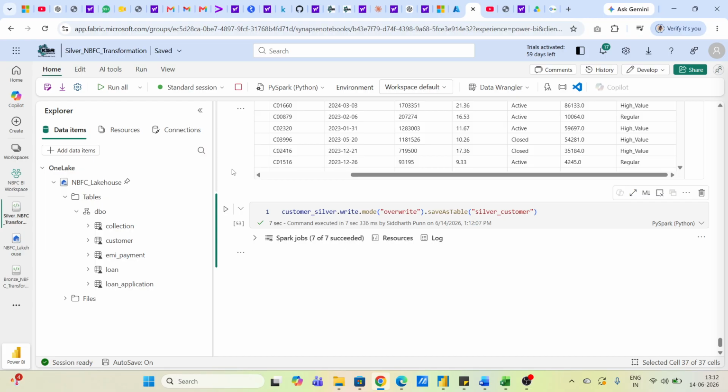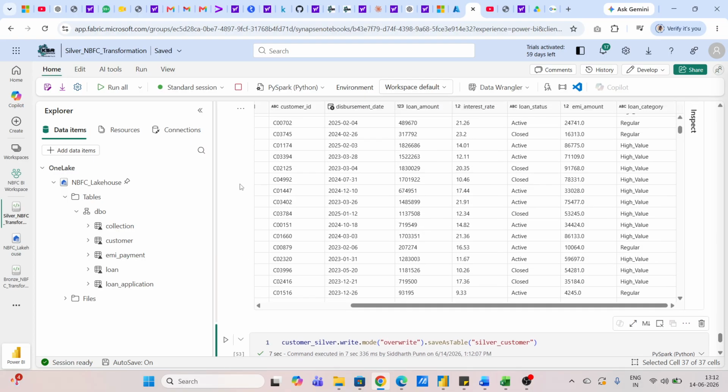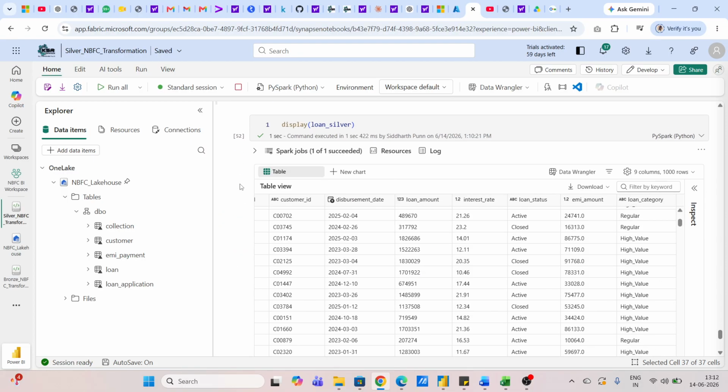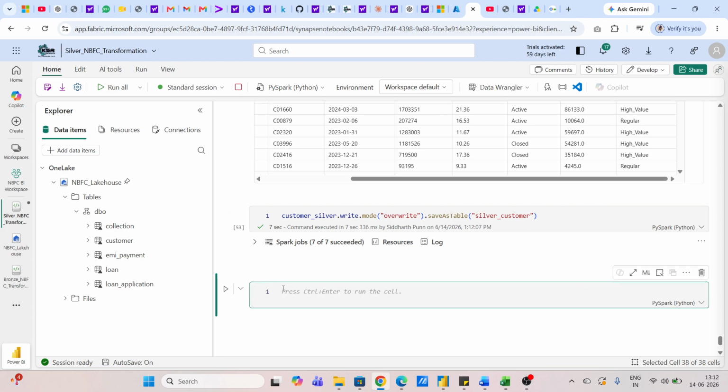So we were having the table. Now I would be doing the same for all the others also. Okay. So we were having the loan silver, right? So loan silver was having. So this is the loan silver.